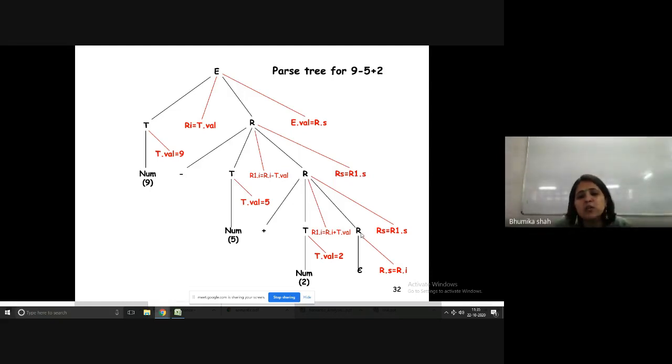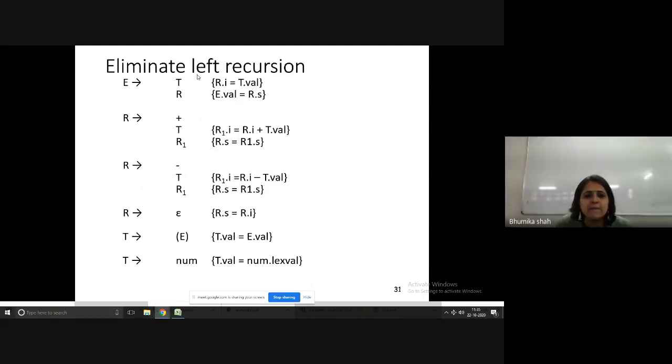Now that answer is going to be propagated to the previous E dash, then the previous E dash, and finally up to E. So it goes back one operation at a time, and finally E will have the answer 6. So what I'm trying to say is, if you have a rule like E derives T E dash, then what this says is, the value of E dash is an inherited value, and that is evaluated using the value of T. So E dash dot I is equal to T dot value.